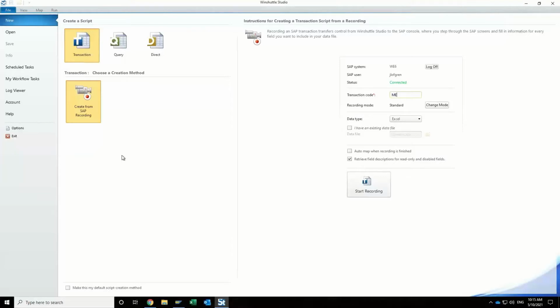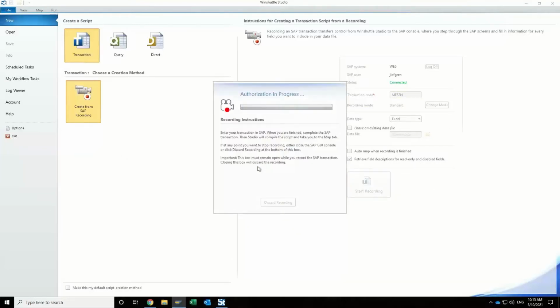ME51, ME52N would be one of those cases where we need an object that exists in SAP so we can do the document attachment. So we'll say transaction code ME52N, start my recording.